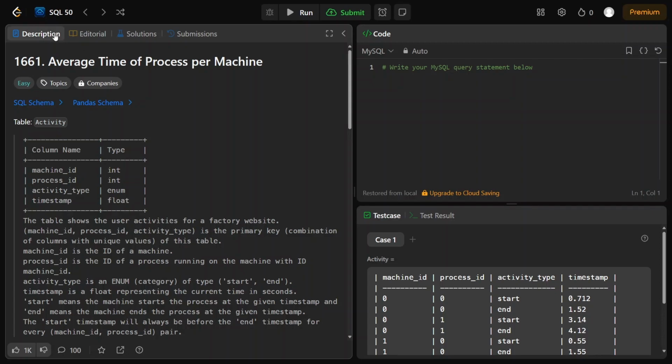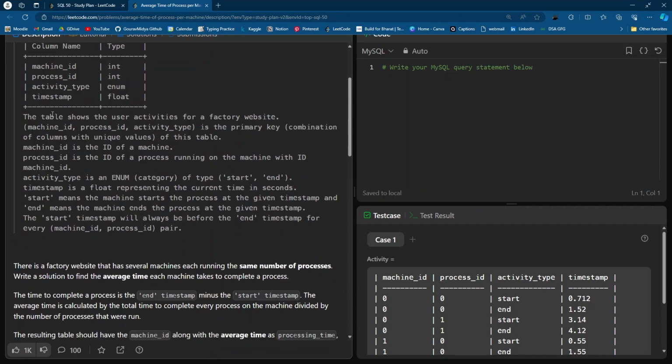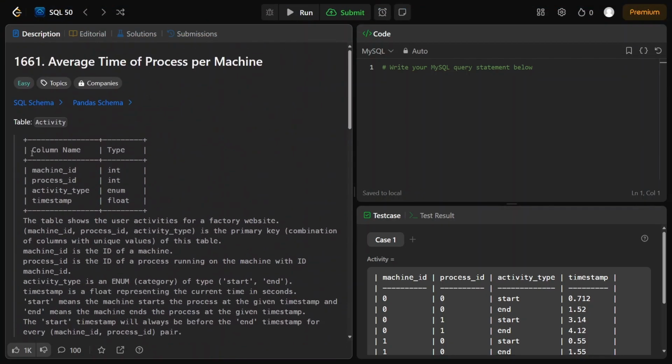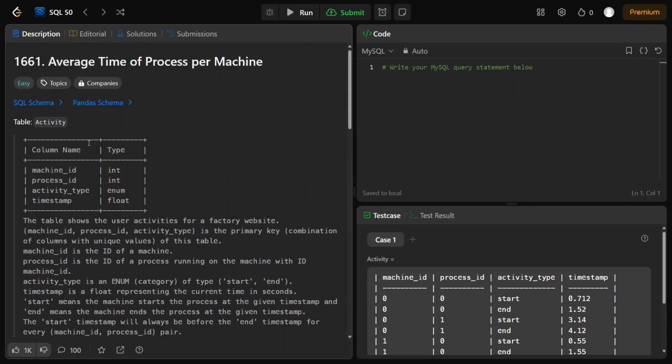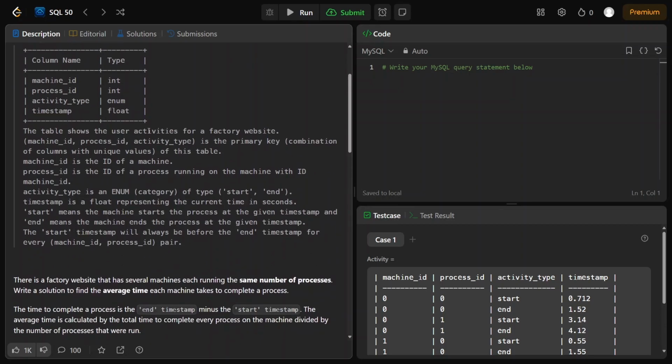Average time of process per machine. We have the activity table. And again, I guess it's another inner join question. Sorry, not inner join, self join. Anyways, we have machine ID, process ID, activity type, and timestamp. The table shows the user activities for a factory website.